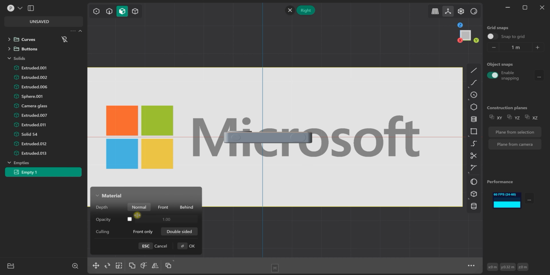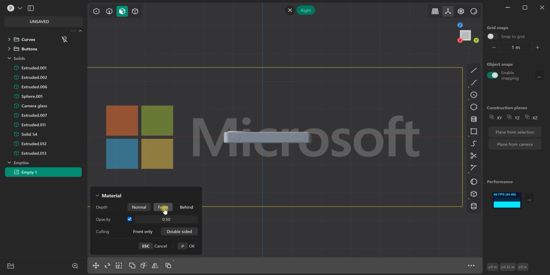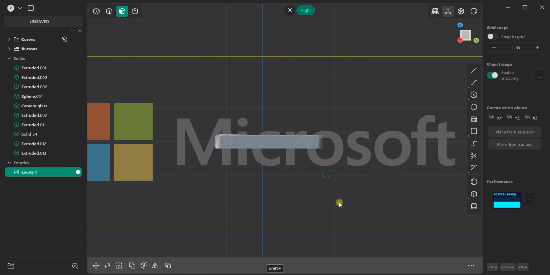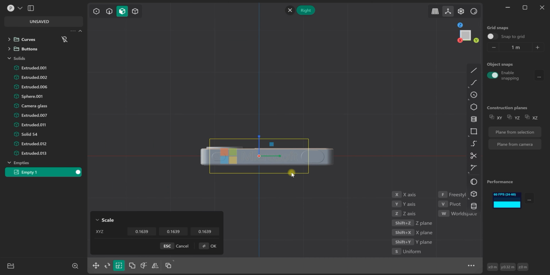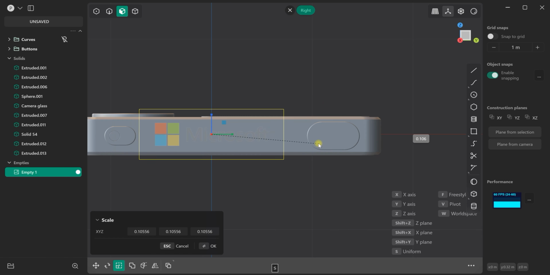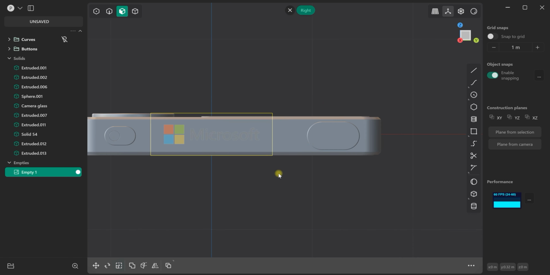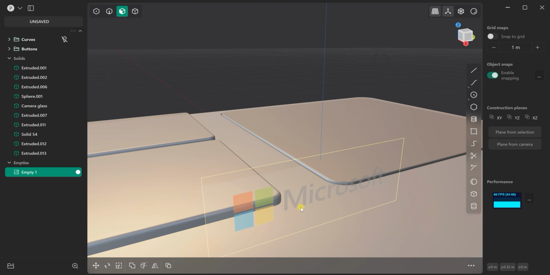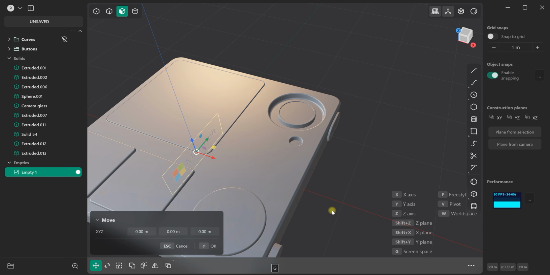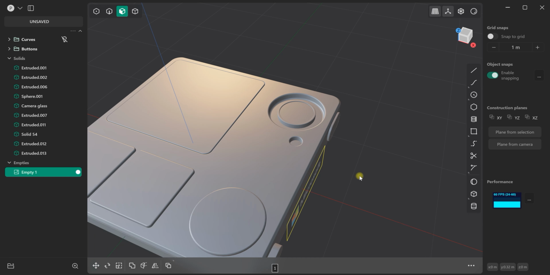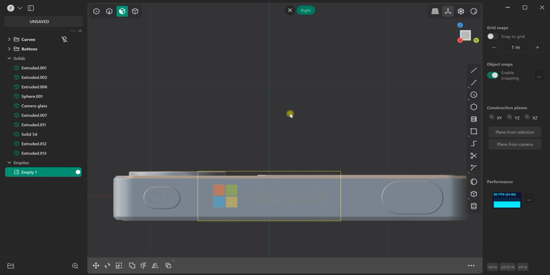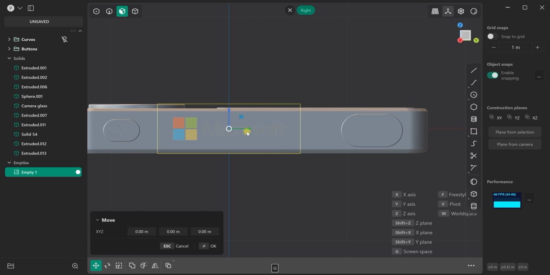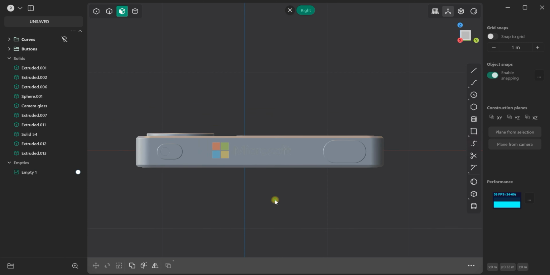check the opacity, front only, press OK. Let's scale it down by pressing SS, and we position it between our button and holder. Let's move it to the front, probably, yes. Somewhere in the middle. Okay, somewhere here. Let's place it somewhere here in the middle. Okay, to confirm. And beautiful.